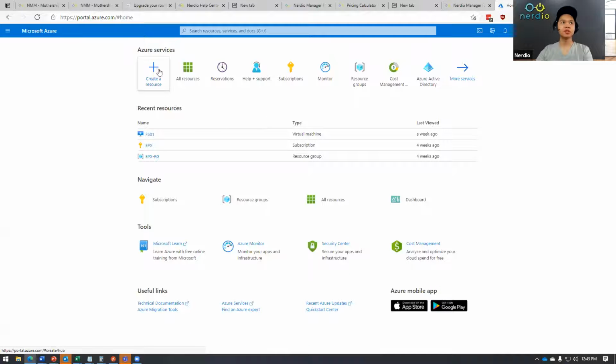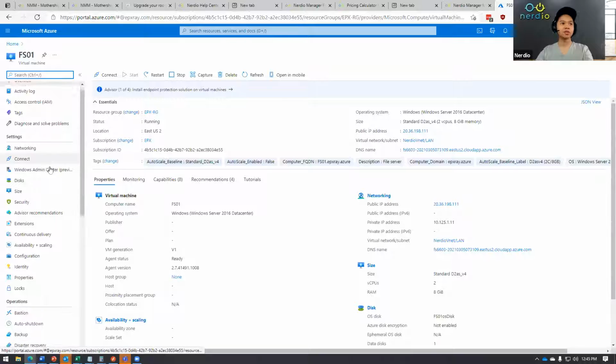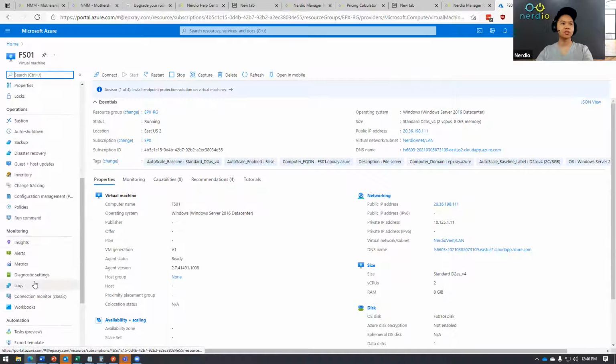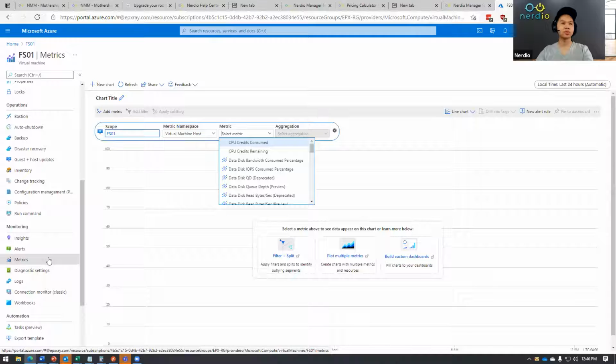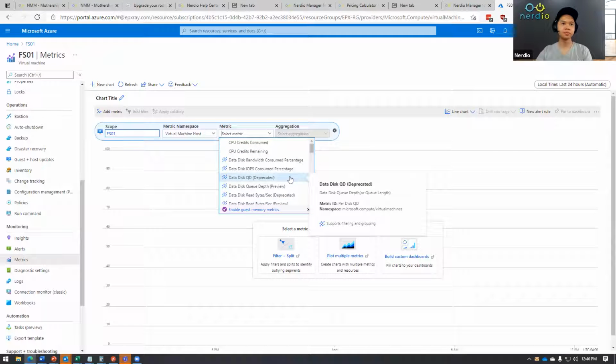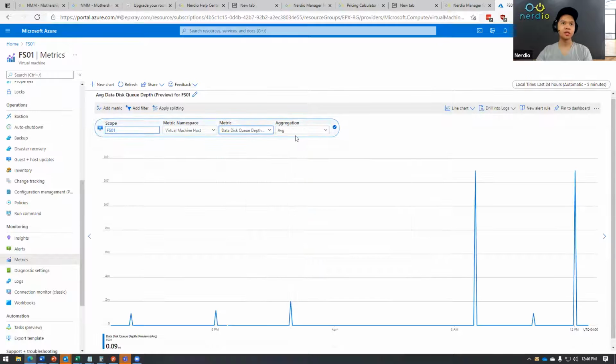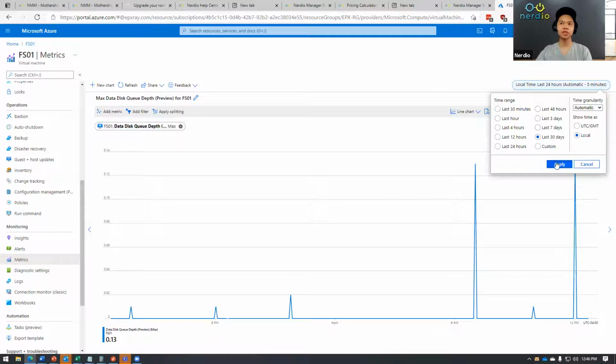Okay, so once you get to your Azure portal, if you're using a file server to store your FSLogix profiles, the easiest way to check to see if performance is an issue is going to the file server itself and going down on the left side to the metrics tab. Metrics is going to show you a line chart of how throttled the disk was over the last 30 days. So I'm going to go down to the disk queue depth preview chart. Then I want to look at disk usage at its max, not the average, and I also want to look at performance over the last 30 days.